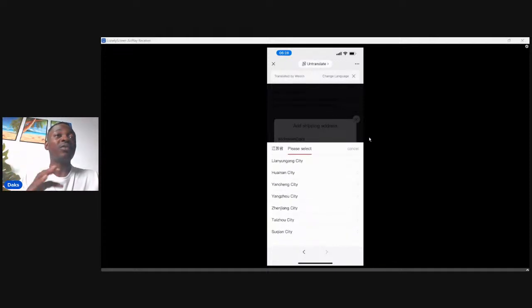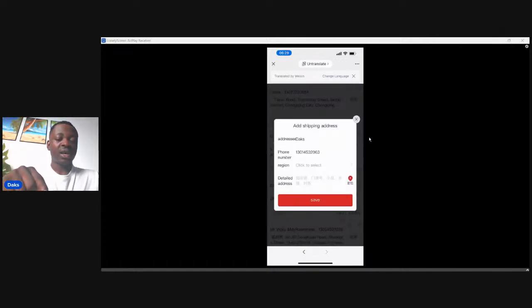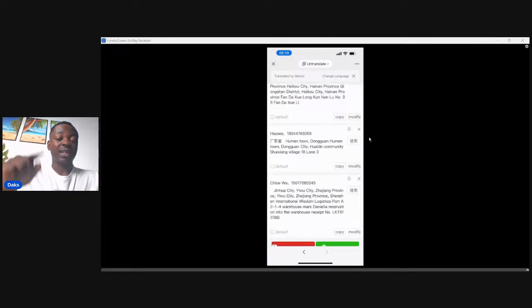This place, you have to select them yourself. And because you cannot speak Chinese, it will be very hard for you to select. So this one, you can always contact me. I'll help you set your address. Setting your address is always once and for all. So let me say this is my city, Wuxi city. Then you set everything. So that is how you can set your address.